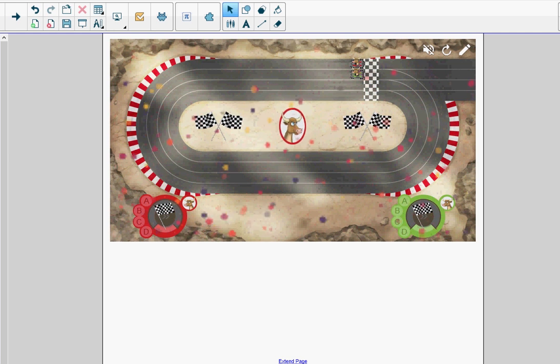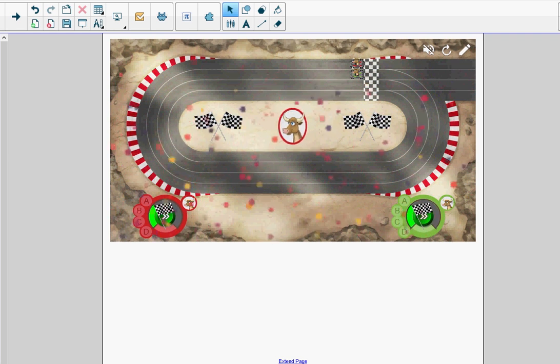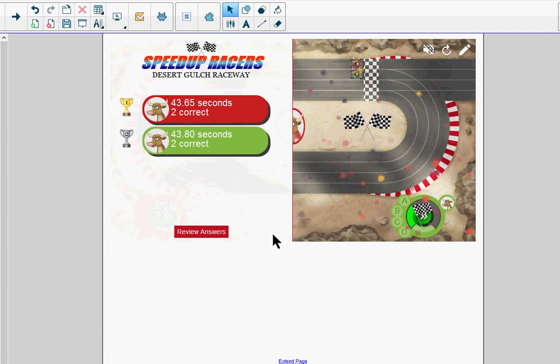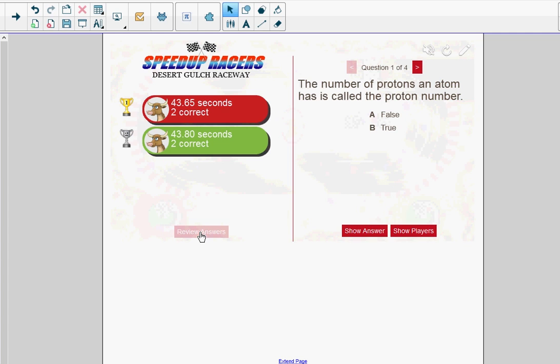When all the questions are answered, the race is done, and you can review the final results. It looks like the red team won. Actually it was a tie, but they won because they had less seconds to answer the questions. You can review your answers, and I and the students can go through each question.